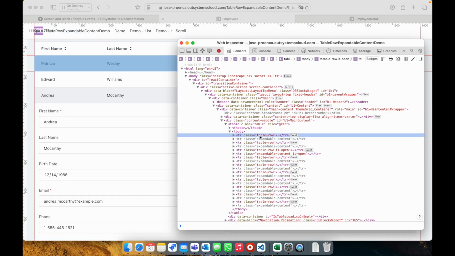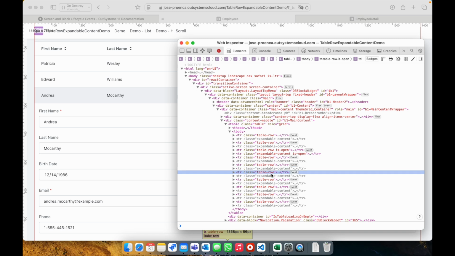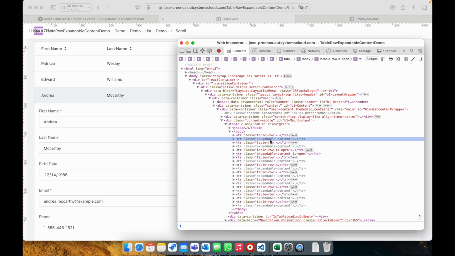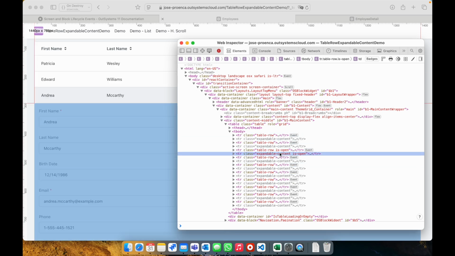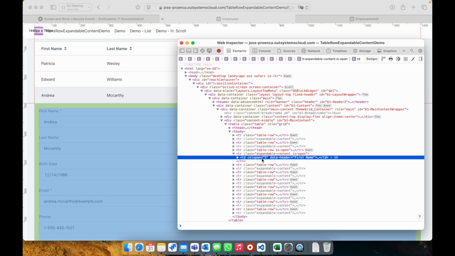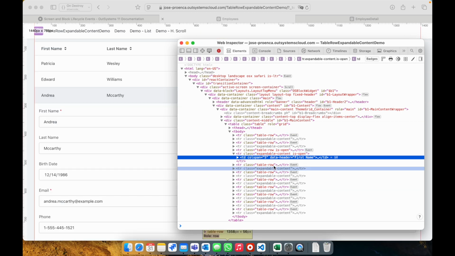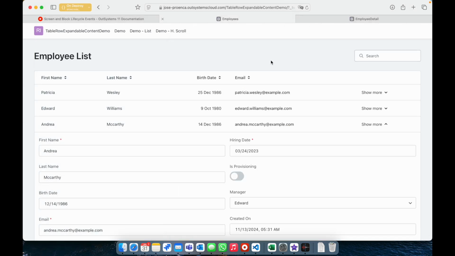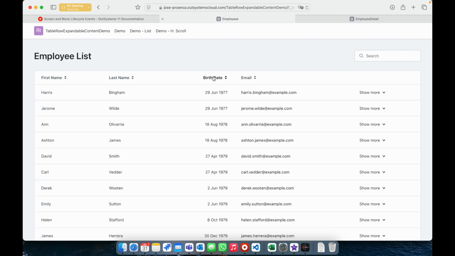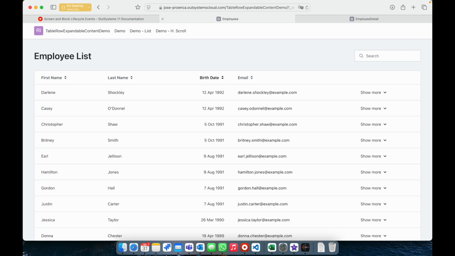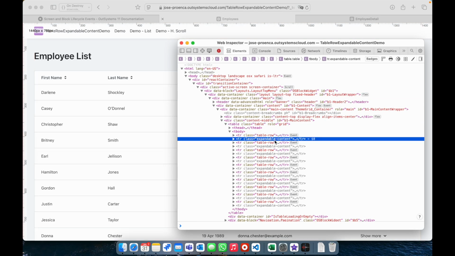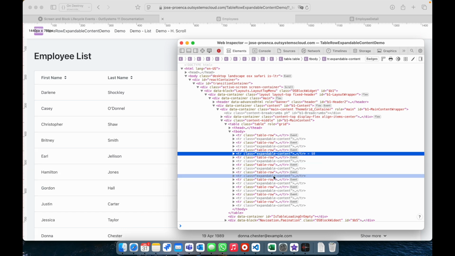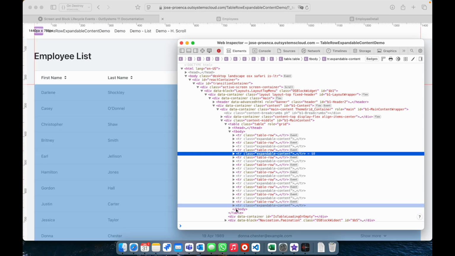We have all the lines that OutSystems has built, basically. And below each line, I have created a new row with one column inside that spans the entire table. But I need to remove these lines because if, for example, I searched or I clicked on the sort of the table, the lines created by OutSystems would disappear, but my expandable content lines would still exist, would still be there, just at the bottom of the table.